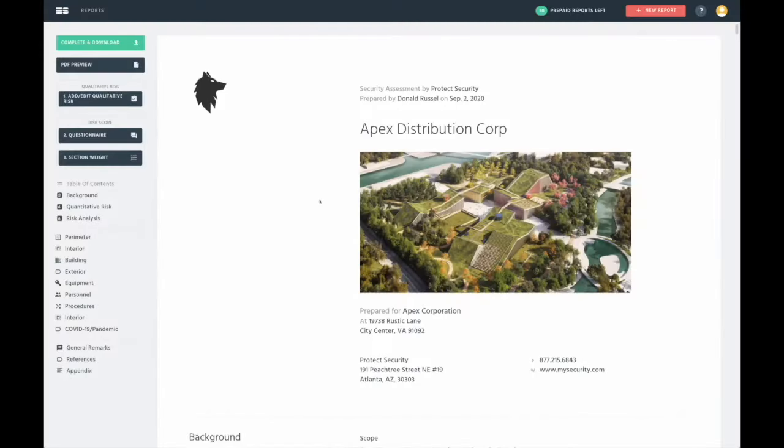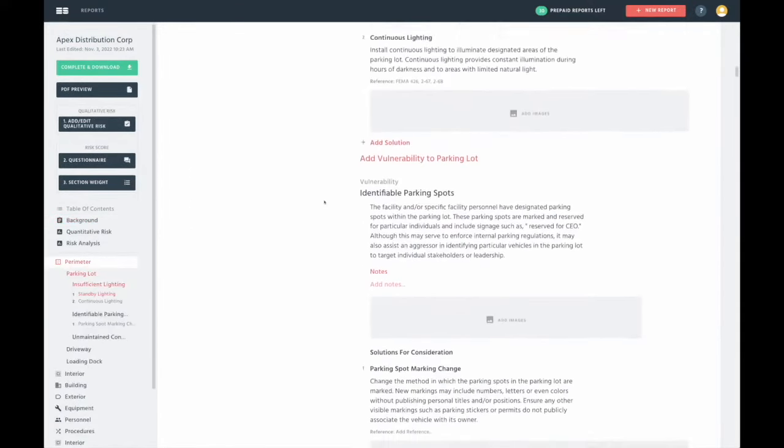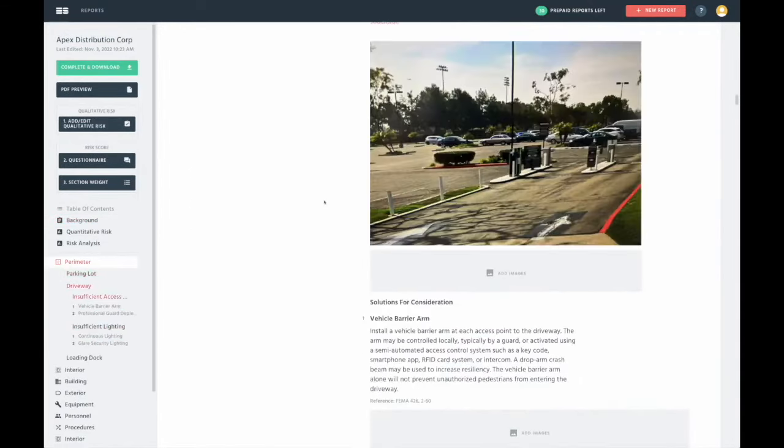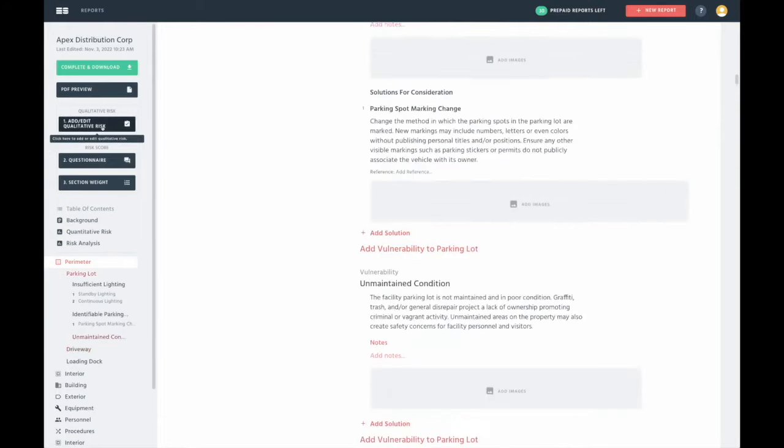Now let's discuss the risk analysis features. EasySet offers the ability to add quantitative and qualitative risk analysis to your assessment. Adding qualitative risk allows the assessor to organize findings by risk and priority. To add qualitative risk analysis to the report, navigate to the button on the left side, which reads, Add, Edit, Qualitative Risk.